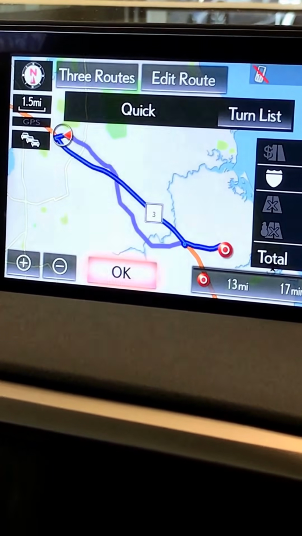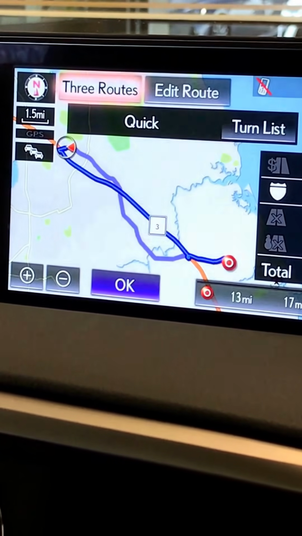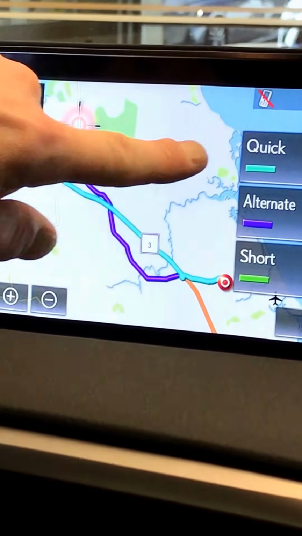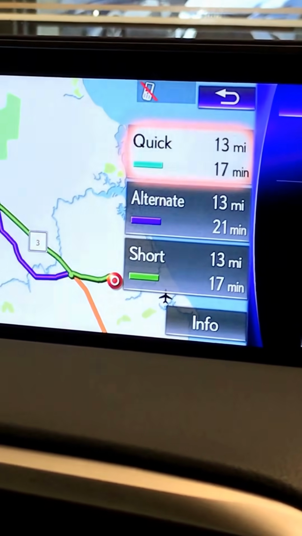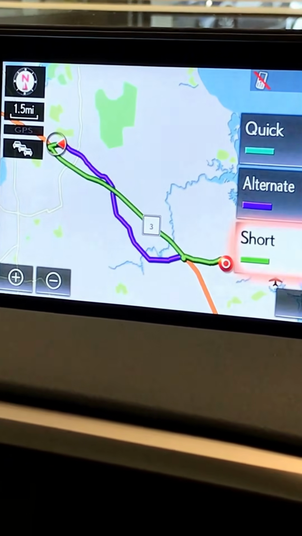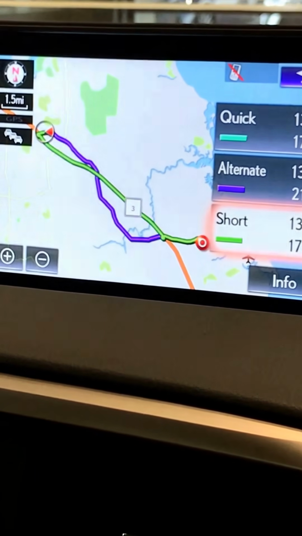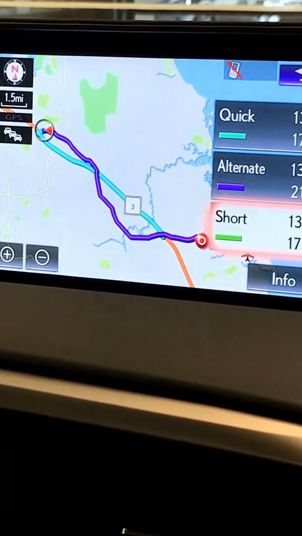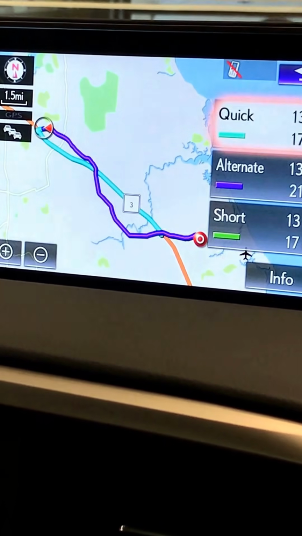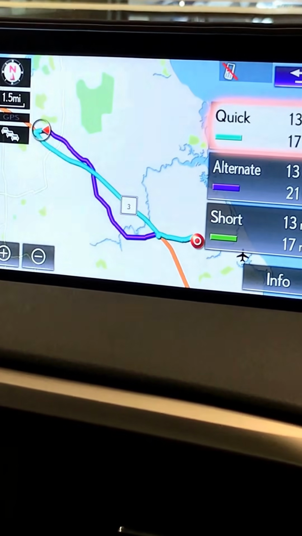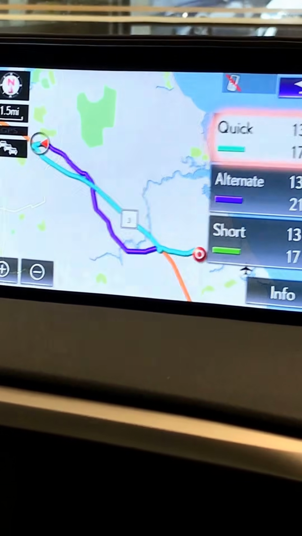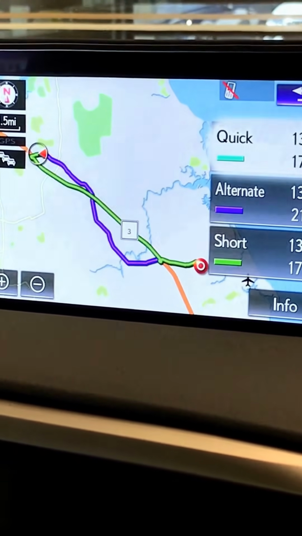However, if I click on the 3 routes button up here and I select that, you notice they become color coded. And over here it tells you that this is the quick route for this color, the alternate route, and the short route. Keep in mind that the alternate and the short route might put you on side roads that have lights. They may be more traffic. It could take you twice as long to get to that location using those options. The quick route is usually going to put you on the major interstates, major state roads, and that will typically get you to where you're going quickest. So again, I'm going to just select quick.